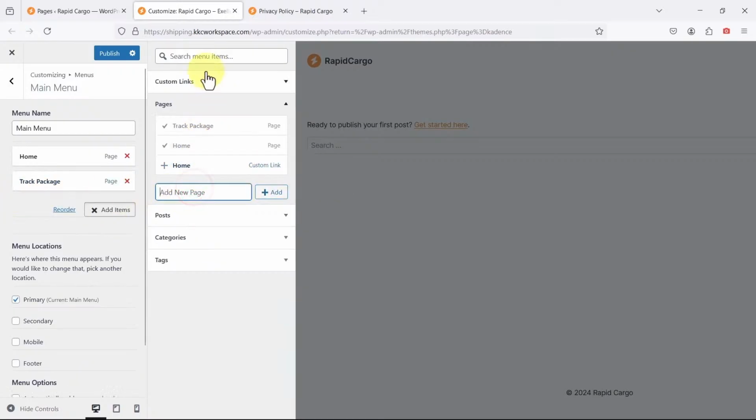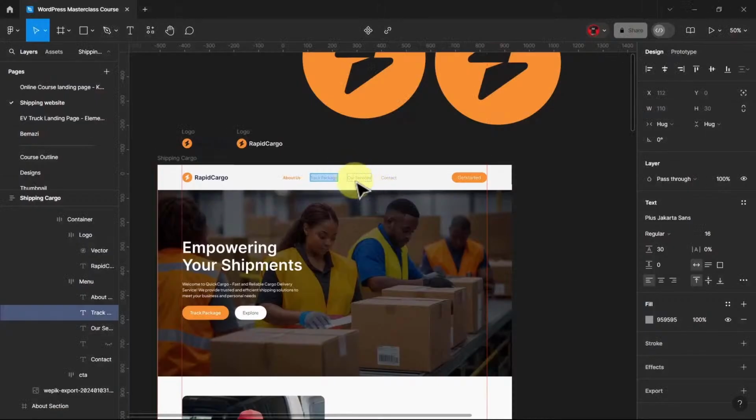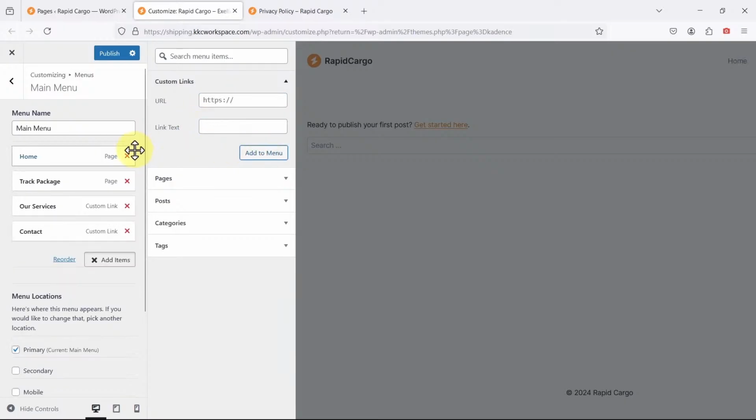Then we have custom links. We're going to put a hash here because if you don't put a hash, it's not going to let you add anything. Then we are going to call this, I think the first one is our service. We're going to click on add. You can see it's added there. And we'll show you how we're going to go about that. Then we are going to have here contacts. Then we're going to click add.